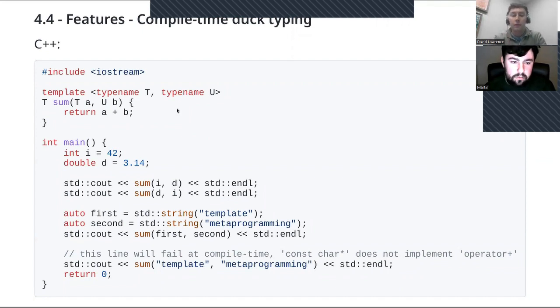Okay, so for example, here I have a template which is taking two types, T and U, and I'm just saying, look, I have my sum function. Again, the same examples. I'm going to sum A and B. And notice that we have the operator plus there, right? So the operator plus, C++ understands that as one operator. And any type in C++, any struct, any class can override that operator. So we have operator overloading in C++.